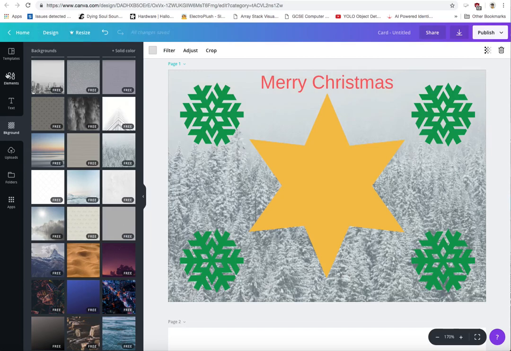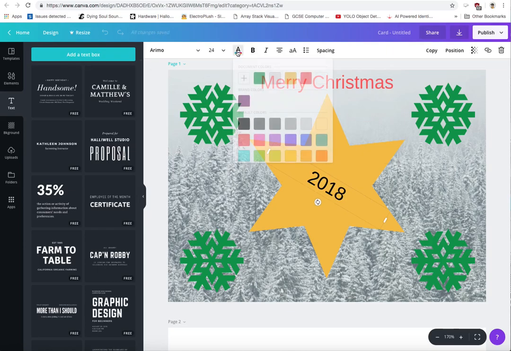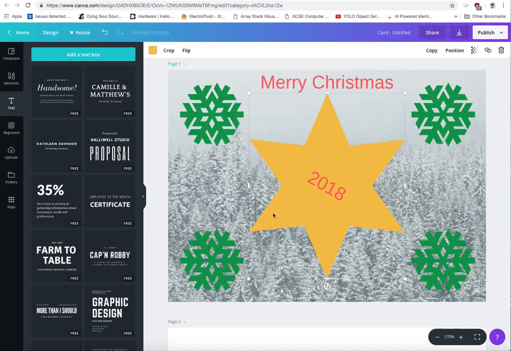Alright, now I think I'm going to put a little bit more text in there though, so I'm going to go text, I'm going to add a text box, so it's 2018, there we go. Now we can see that I can whip that around if I wanted to put a little bit of design style in there, if you want to call it that. Okay, and I'm going to stick with my theme colour. There we are, Merry Christmas 2018.